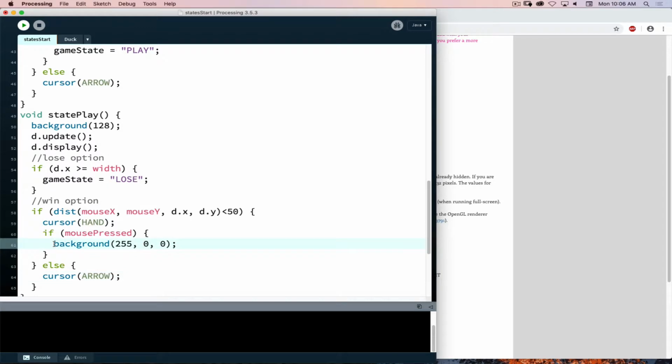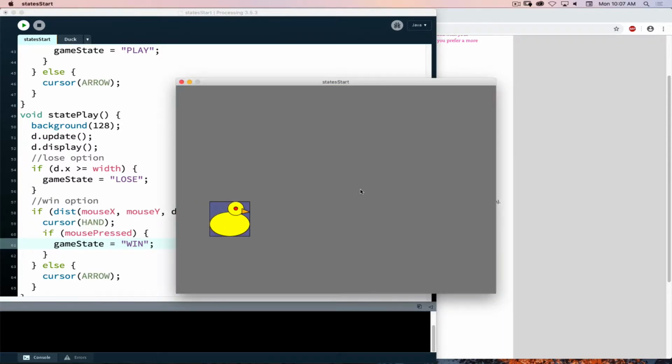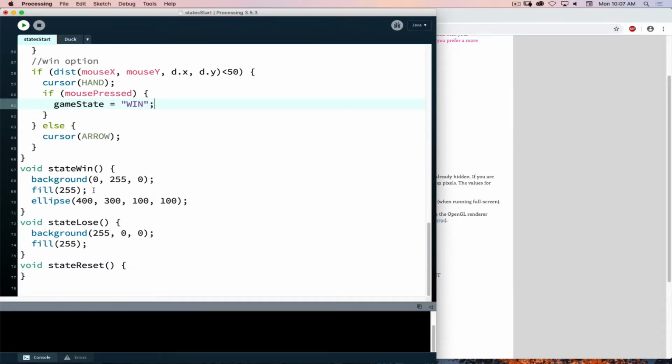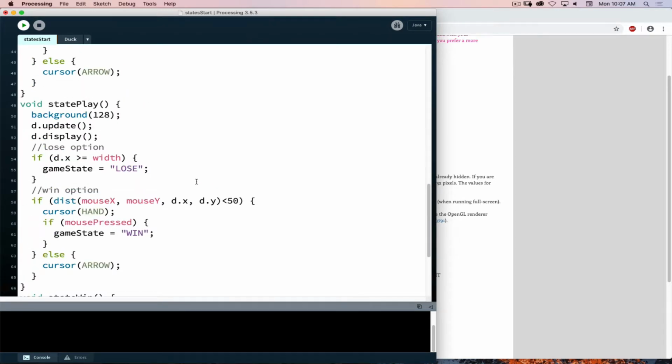So, proves it works. The better option would be to change our game state to win. Now if I click on the duck, I'm clicking around, nothing, roll over it, give the hand, good, click, and now we're on the win state. Oh, and the win state still draws a button. Forgot that was still in the code.